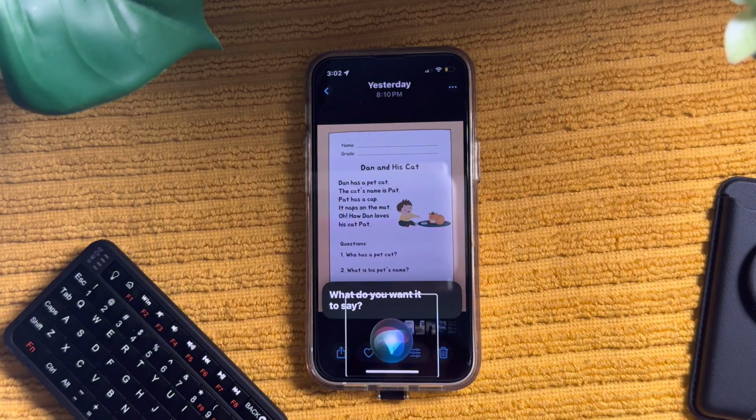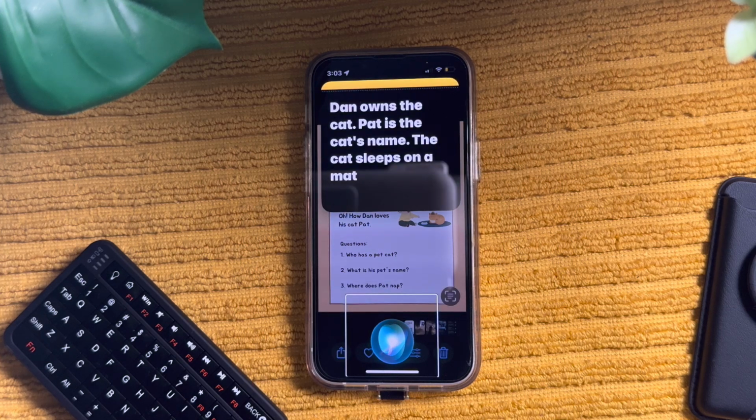What do you want it to say? Dan owns the cat, period. Pat is the cat's name, period. The cat sleeps on a mat. Okay, I've created your note. It's called Dan owns the cat. Pat is the cat's name. The cat sleeps on a mat.